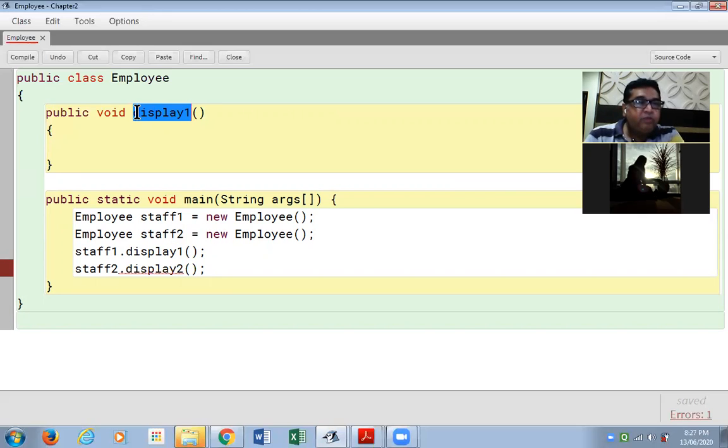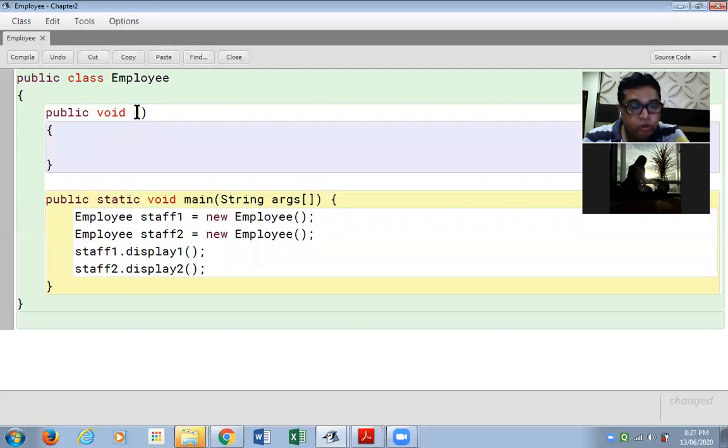I repeat, this function name could have been something else also. I'm changing the name of this function to show1. So you'll have to change it over here also, no? Display1 dot show1, also as show1.